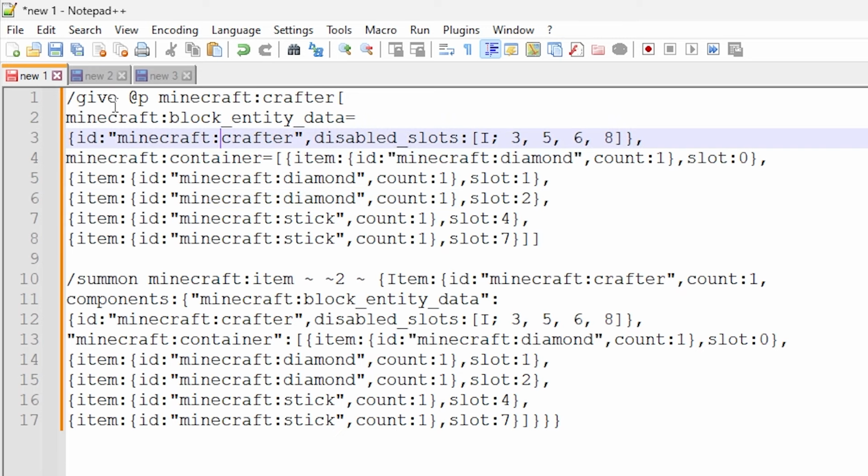So we've got /give @p, which is the nearest player. We're using minecraft:crafter as the actual item we want. The first data component we're using is block entity data. We use these square brackets because we are assigning components to this crafter. So minecraft:block_entity_data, and this is the data we're trying to set. For some reason, you have to specify the ID again, so you have to say id:"minecraft:crafter" like this.